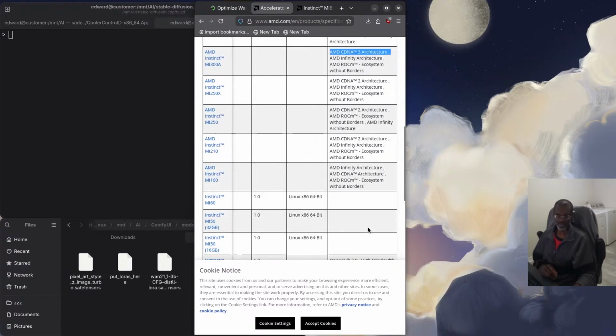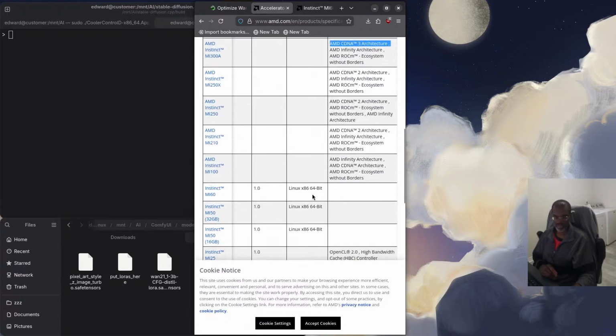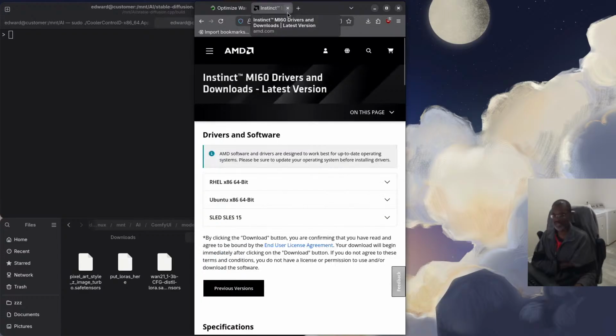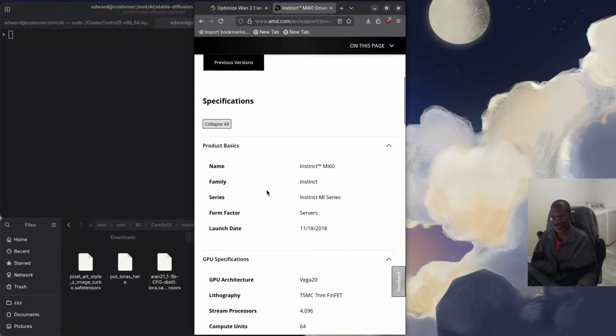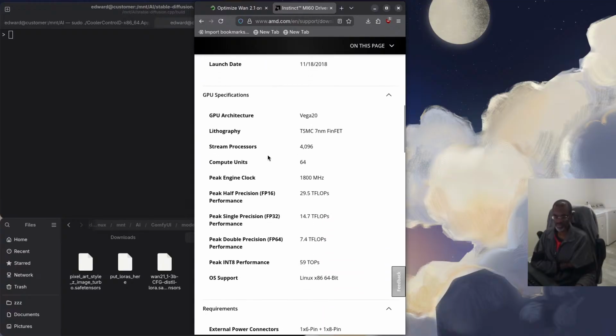There we go. So it was MI60 here. Obviously Linux, whatever. Now there's also a dedicated page for the MI60. Just a quick summary here. What it is: Vega 20, stream processors, compute units. This is the information salespeople will tell you. Oh yeah, the floating point 16, FP32, FP64, and integer 8. So that's what you fall for. But I'm saying if you dig deeper, you understand why.